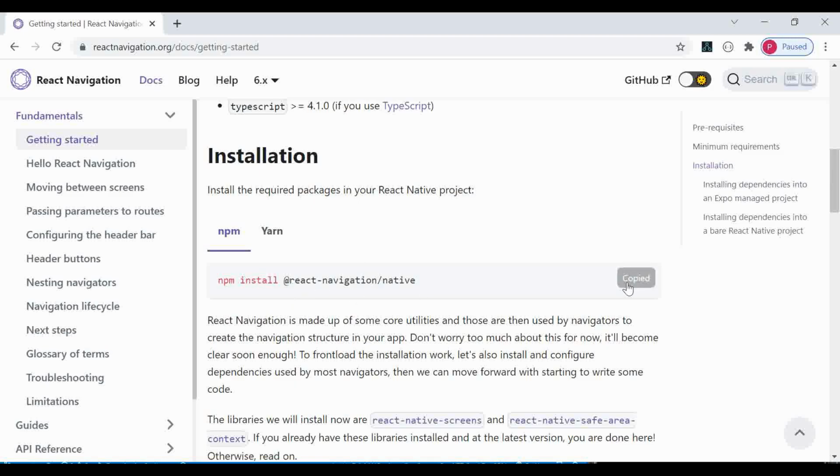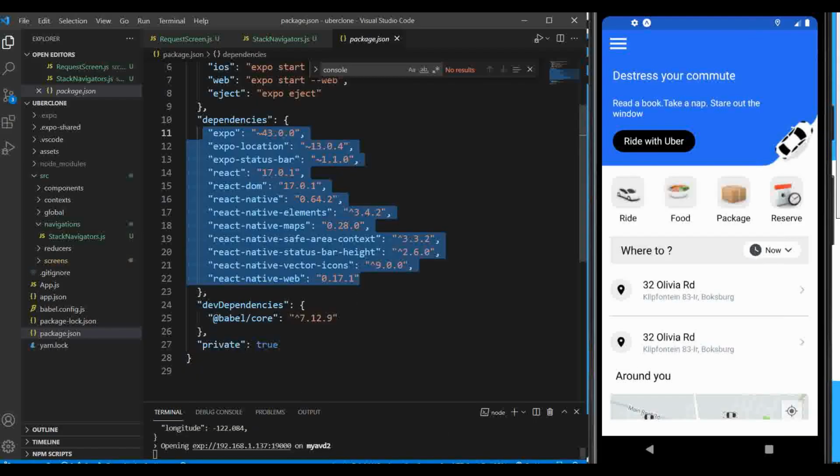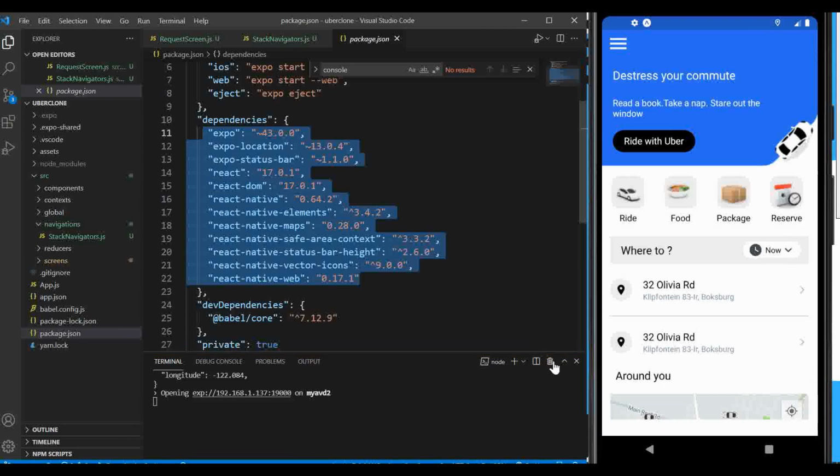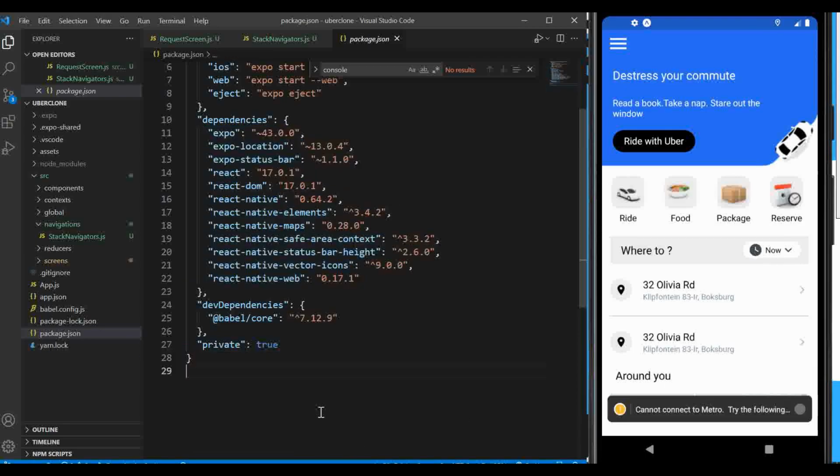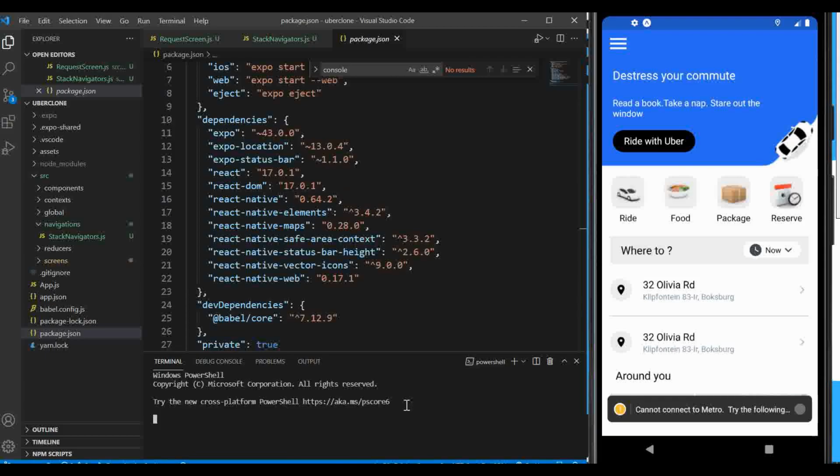Copy that and go back to your project. I'm going to kill this terminal for now. So I'll paste that, and that will begin the installation, and I'll pause and resume as soon as the installation is complete.